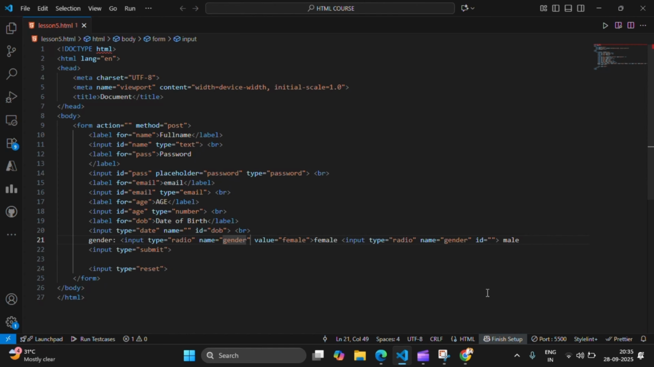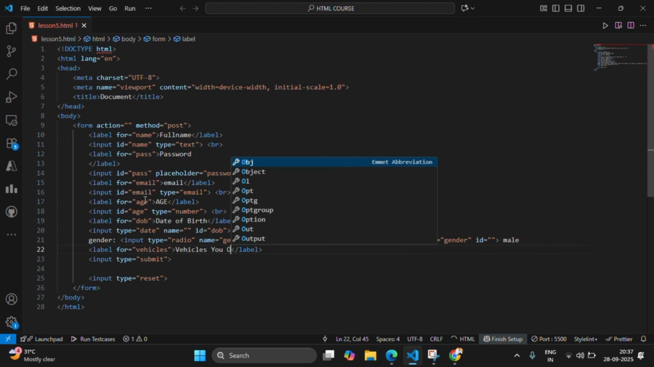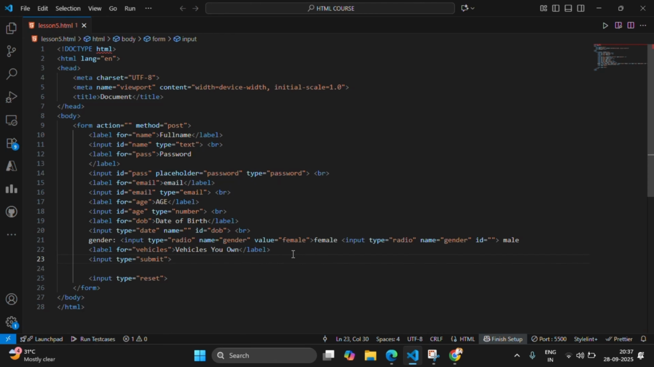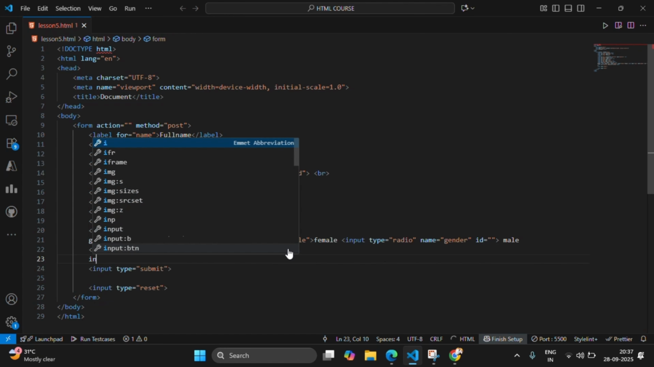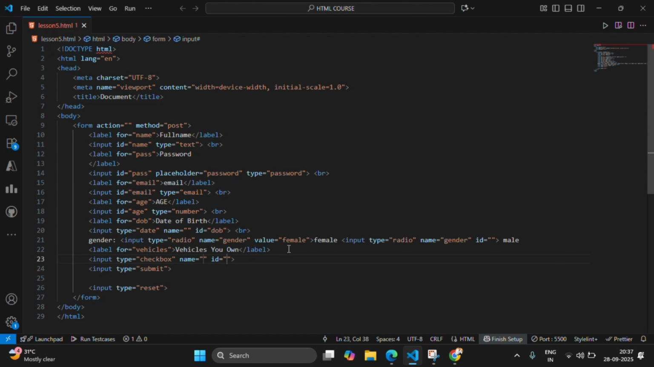So let's go to another input type, which is called checkboxes. Let us create a label and give it ID vehicles, and write vehicles you own. And I will directly add an input tag of type checkbox. You can write input colon checkbox and you will see this.